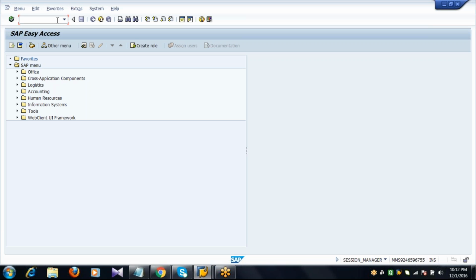So these are the background settings related to our purchasing documents. So the next topic is release procedure. We call it an approval process.